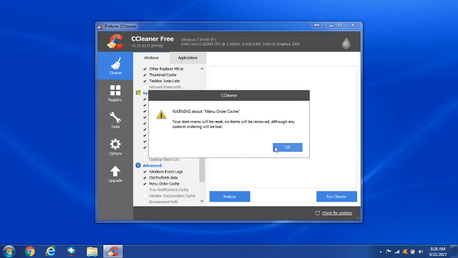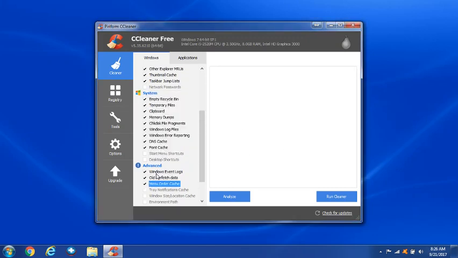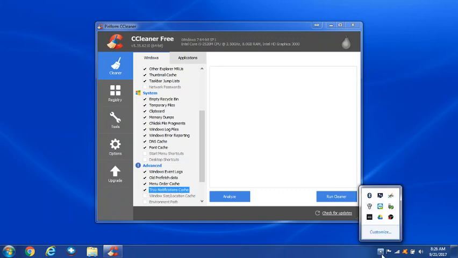So moving on over to Advanced. I always check these three right here. Well, actually these four: Windows event logs, old prefetch data, menu order cache, and tray notifications cache. And like I said, that ties into what we were just talking about. Prefetch data on older computers that still have spinning disks helps speed up Windows a little bit. Menu order cache has to do with keeping the start menu in a little better shape, and the tray notifications cache is over here, this guy.